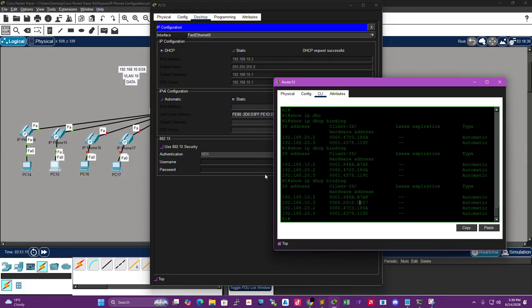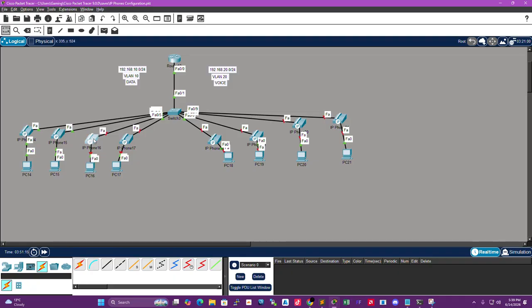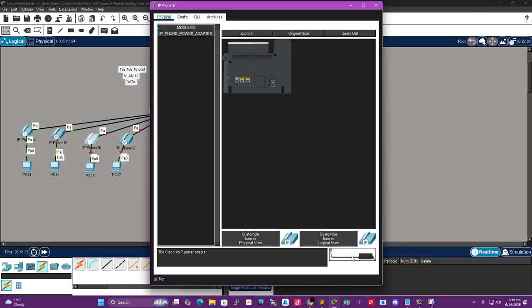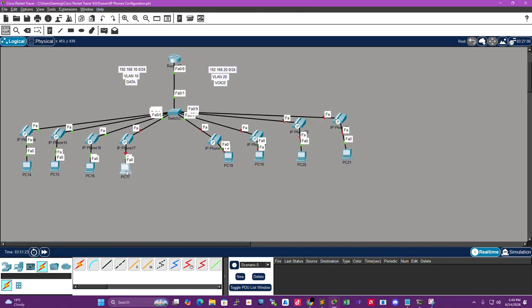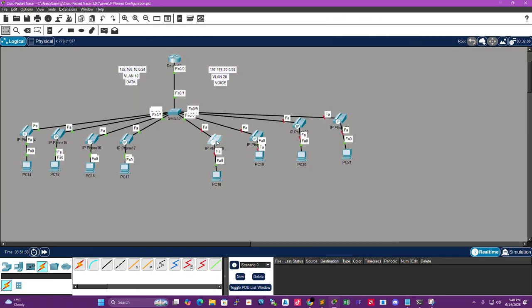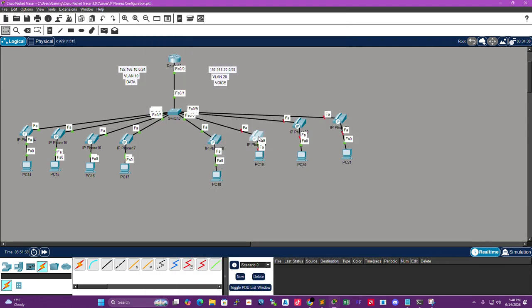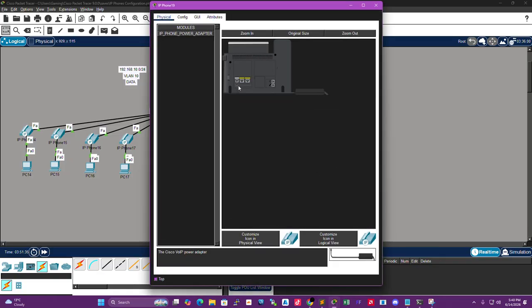Alright, now let's go to this phone. We're just gonna simply plug in our phone, and then from there you will start to see that they are actually getting the correct numbers, and I'm gonna do it to all of them, and then we're gonna go back to our router and see the status of registration.